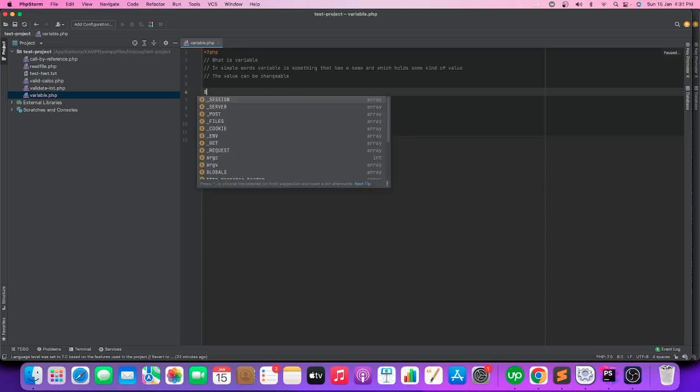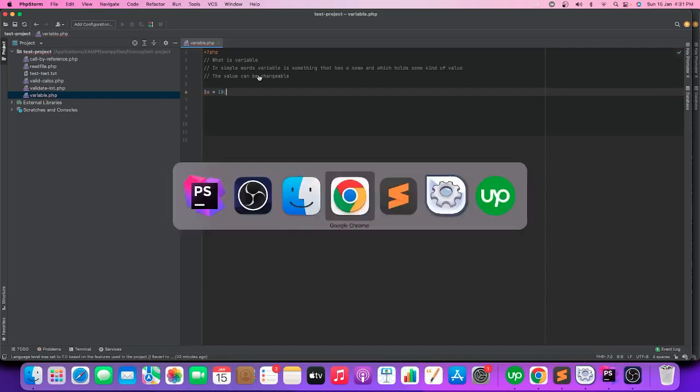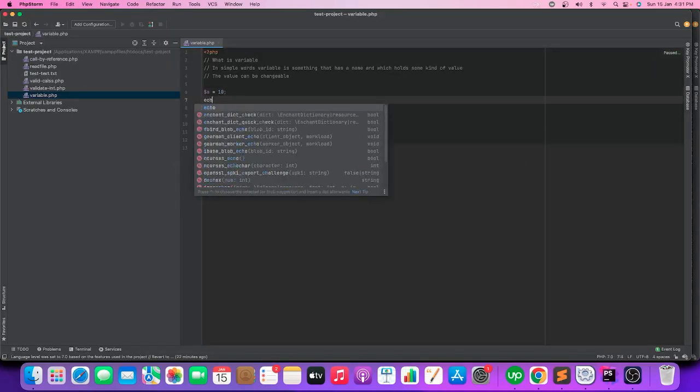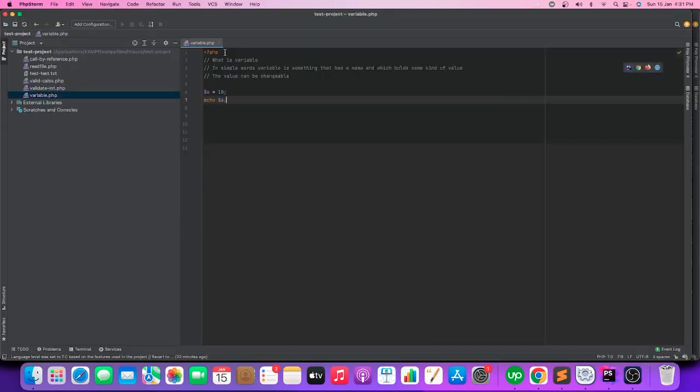So for example, I declare a variable $a and I give it the value 10, right? So I save it and then I run it. Okay, it doesn't display anything because we haven't put echo here. So to display the variable value, we will just write echo $a. Yeah, so it prints.